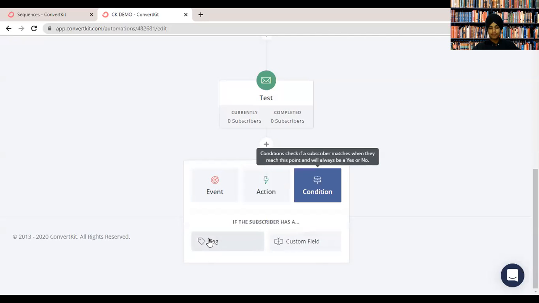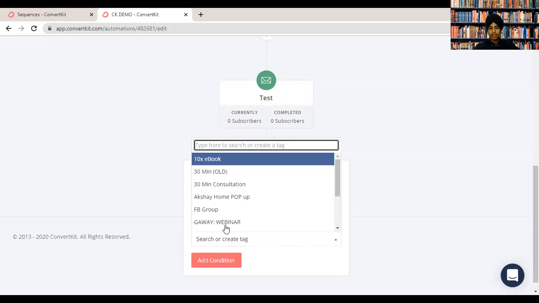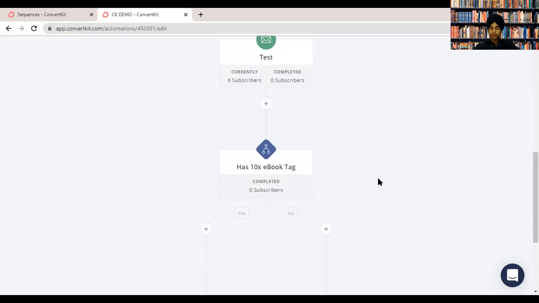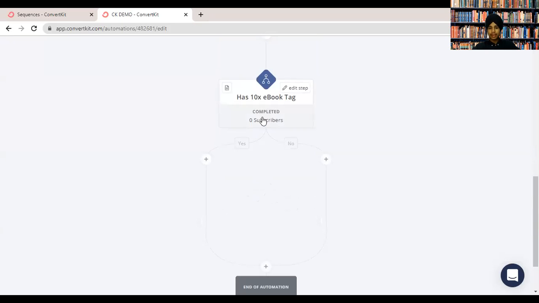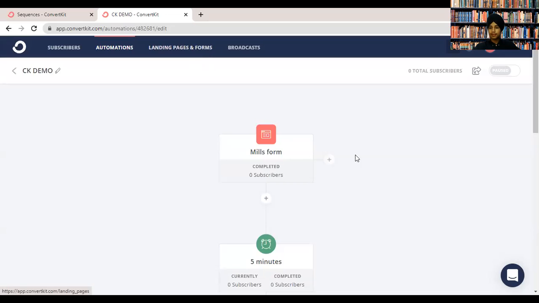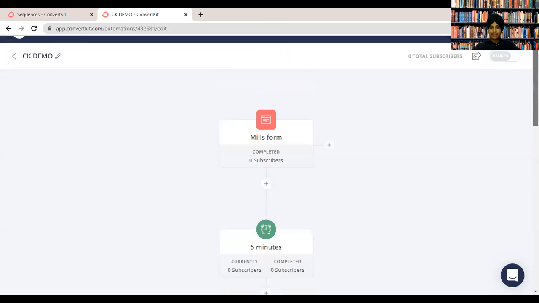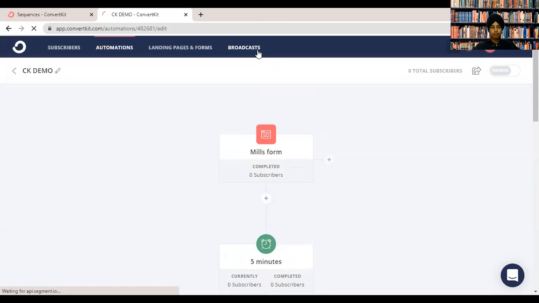Conditions you can apply: if they have this tag, let's suppose they have not purchased this course. If they have a tag like coaching, or this 10x ebook tag, then if yes, send them to this email. If no, like if they purchased the course, then send them to this sequence with no selling. If no, then send them to another sequence for selling. So this is something that you can do inside automations. That's enough for this, and let's go into broadcast.